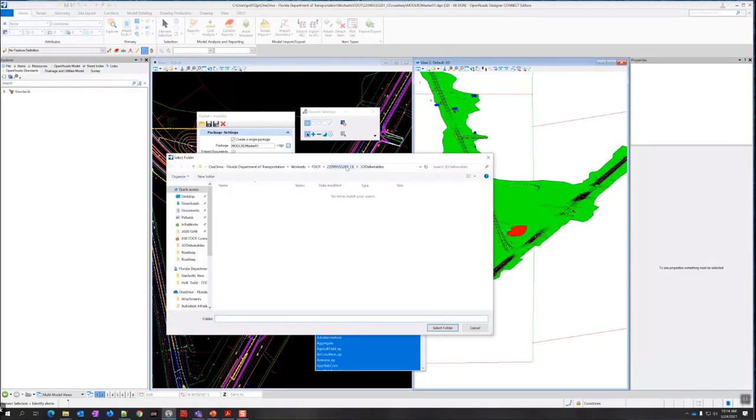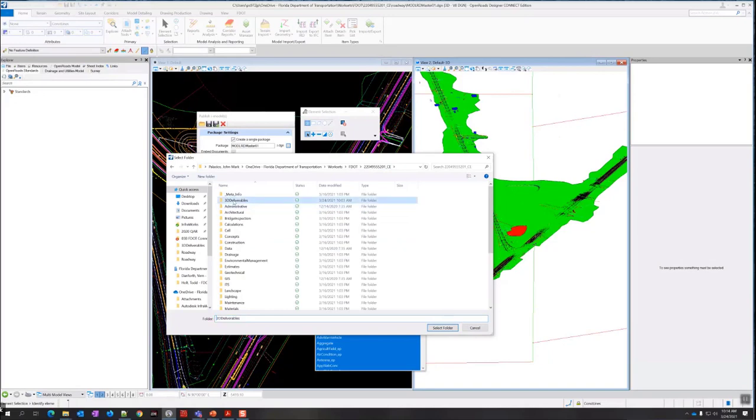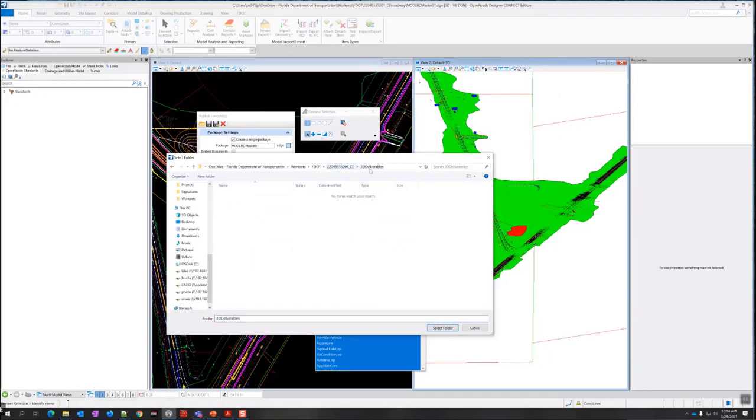Okay. So in my case, it just happens to already be there. Probably because I already went through this exercise. So just navigate to it and then click select folder once you're inside it.